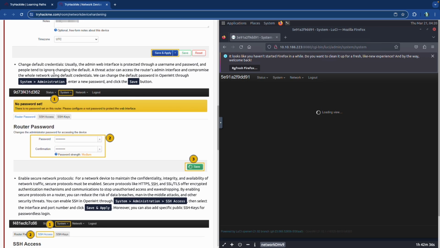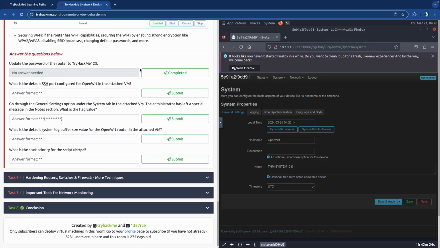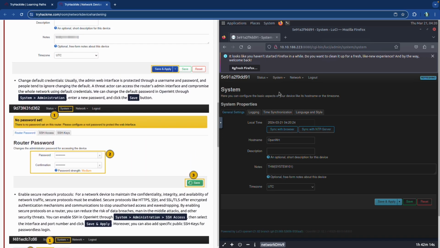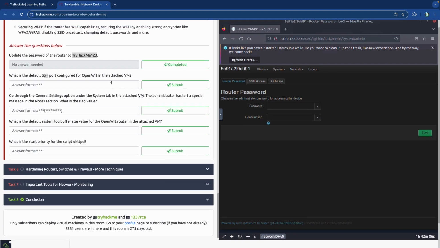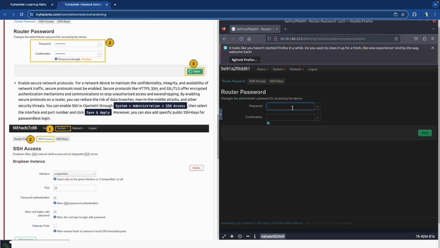Then we're going to change the default credentials, which I believe is in the system administration tab. That can be done. And let's see if I need to do any of these things. So use the password to update the password of the router to TryHackMe123. So we can definitely do that under the authentication tab. So let's go over here and let's go to administration and then enter a new password, which is going to be TryHackMe123. So we're just going to update our password real quick.